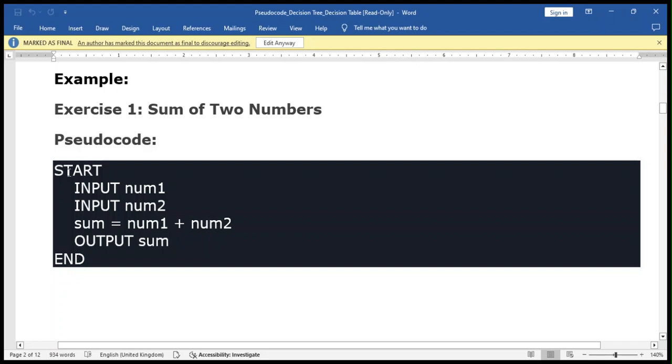So in writing pseudocode, there's a lot of emphasis on the commands, which should be capitalized, uppercase. Then another emphasis is on indentation, okay, so the spacing. The spacing must capture the blocks. So start, input number 1, input number 2.